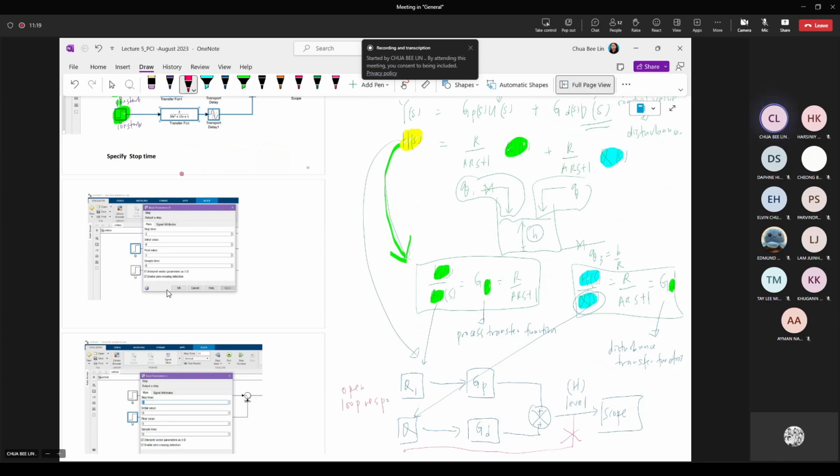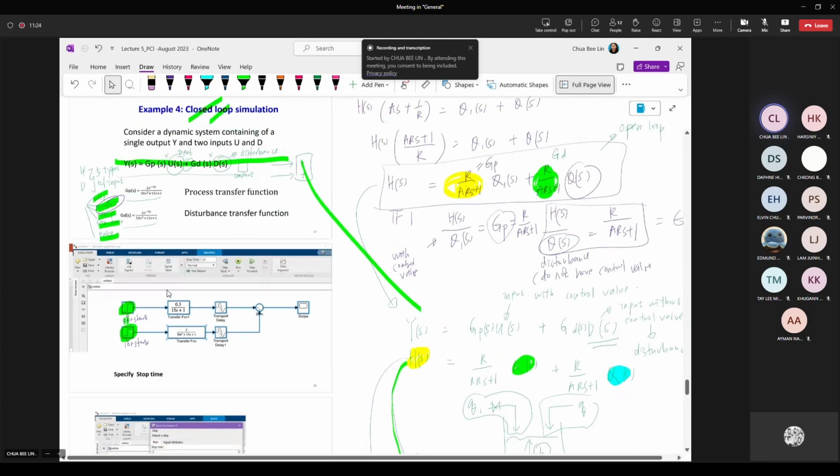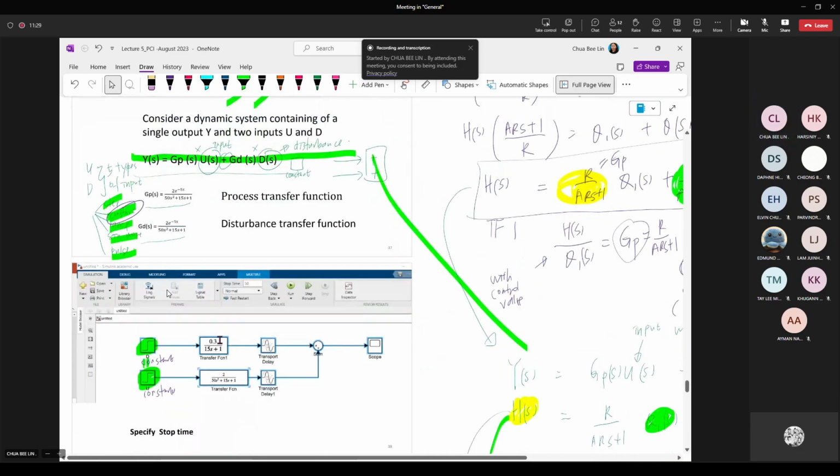Okay. Now, the example I include here is with transport delay, which is with the time delay. So now you already understand, this one will be the Gd because of this disturbance. So this is disturbance. And this one will be the input. Okay. So then this will be your process transfer function. And the top will be disturbance transfer function. And both of these plus together will give you the output. In this case, your output is Y.